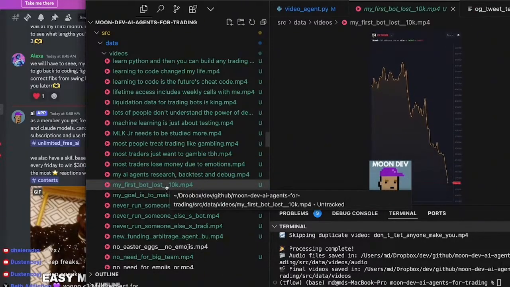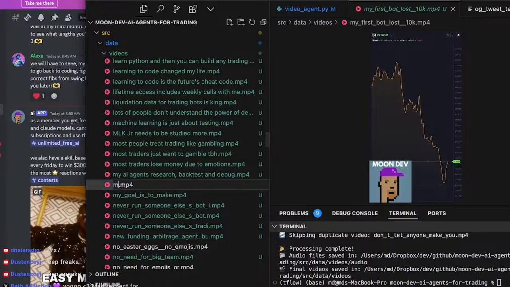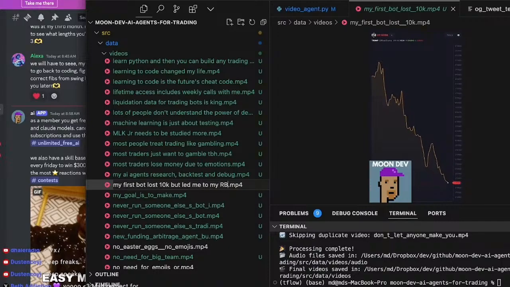My first bot lost 10K in 30 days. That's when I created the RBI framework. Research strategies, backtest them, and implement with small size. It's how I turned things around. Never run someone else's bot. Test.